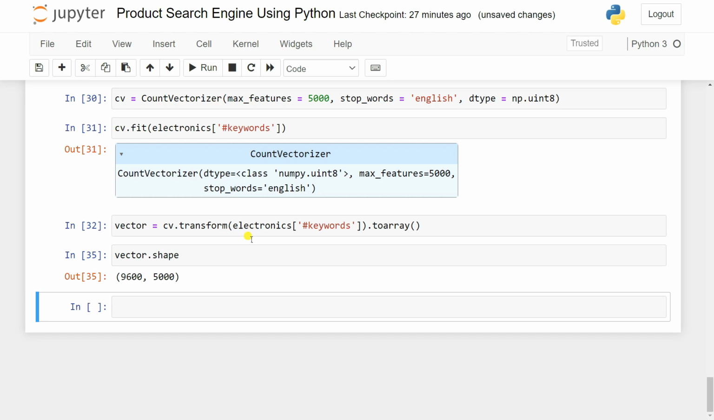Now we have removed all of the duplicate values, then applied stemming, and after that the CountVectorizer. So now we simply pass this data into the cosine similarity so that it can calculate the distance between two data points. It has 9600 rows, and the 5,000 columns are nothing but the features. So now we're simply going to pass it into the cosine similarity.